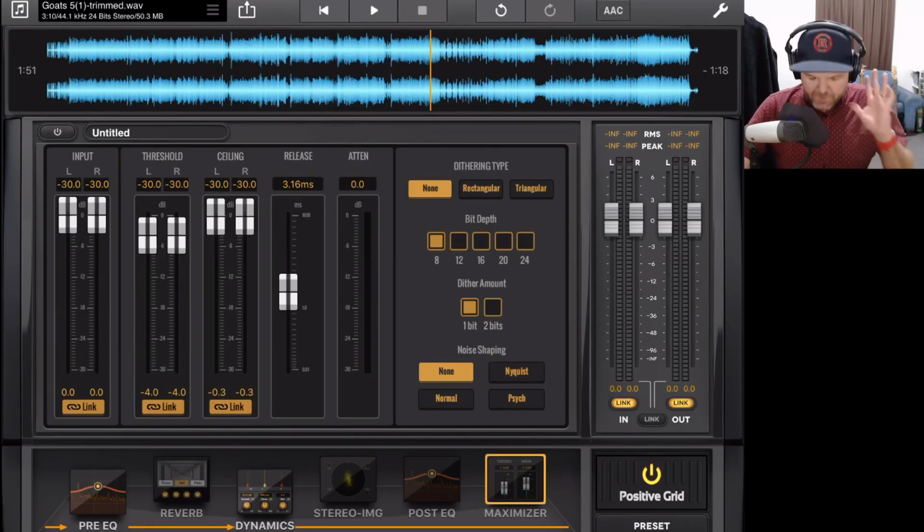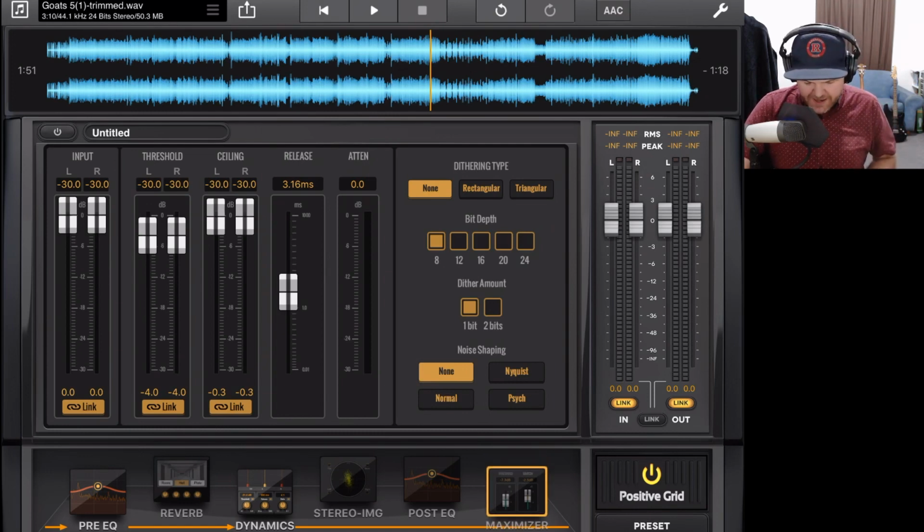So we are here in the final and possibly most important module here in Final Touch, which is our Maximizer, our brick wall limiter. And to enable it, like the rest of our plugins, we tap and drag it down into our effects chain, or we use the power button in the top left corner to turn it off and turn it back on again. Let's get familiar now with the interface that we have here and the settings that we can control.